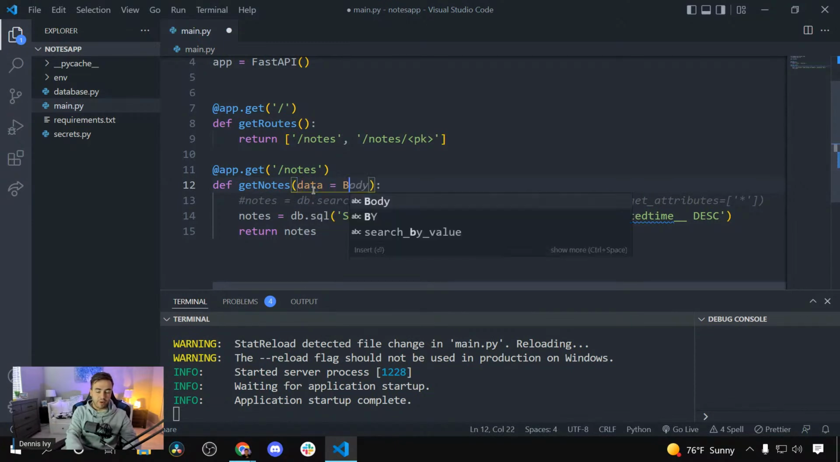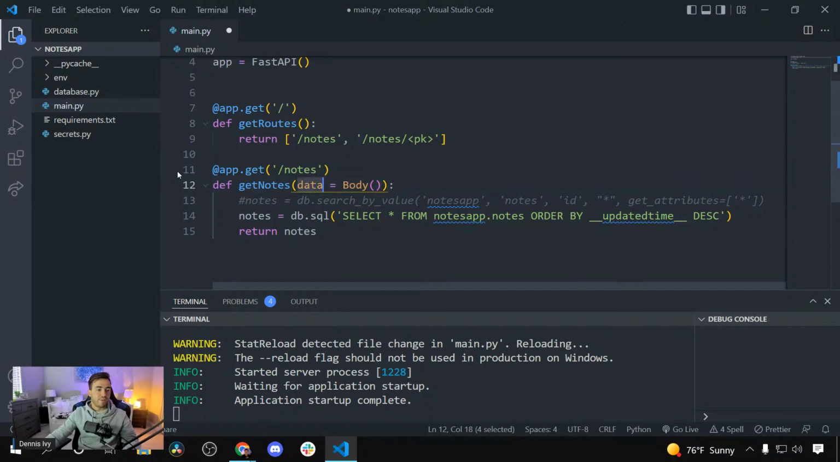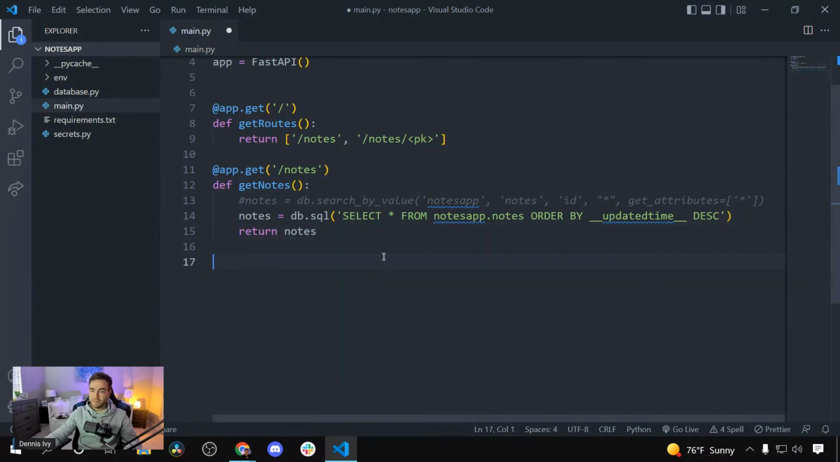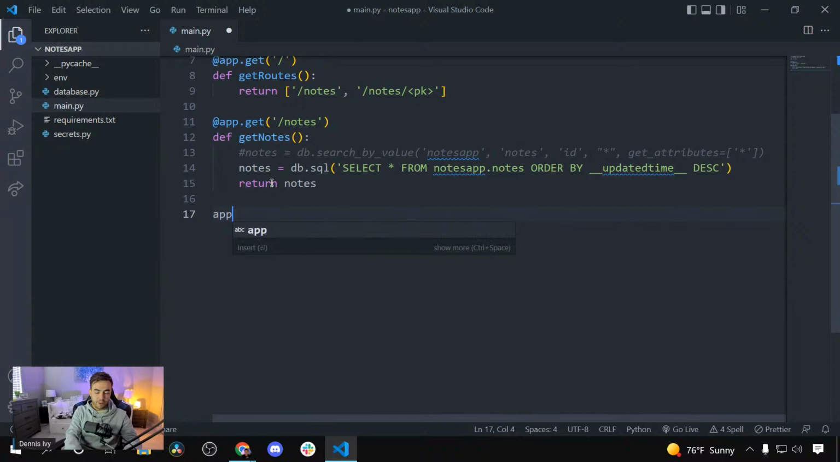So let's set this value, and we're going to set this to the body class here. So we're actually going to get the data from the front end. And this is actually supposed to be in a new route here. So let me just bring this down, and we're going to call this app.